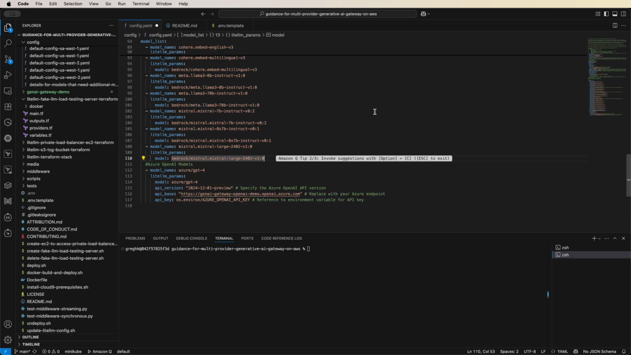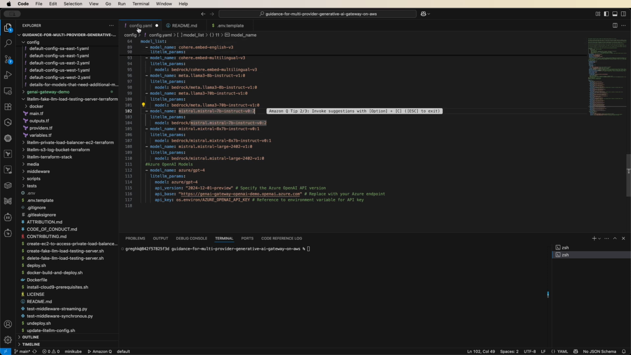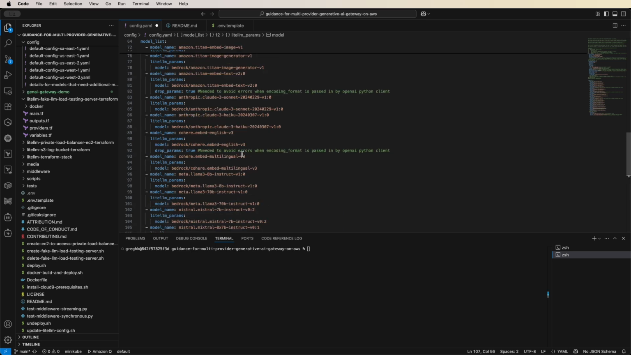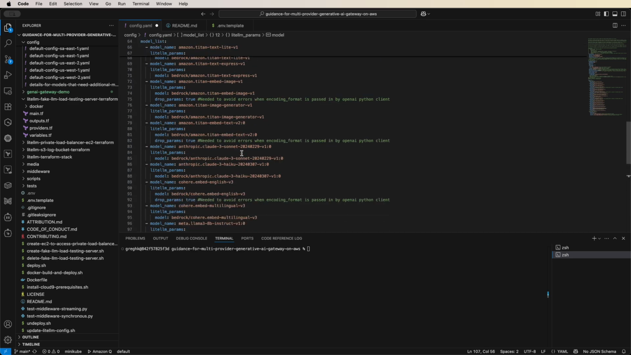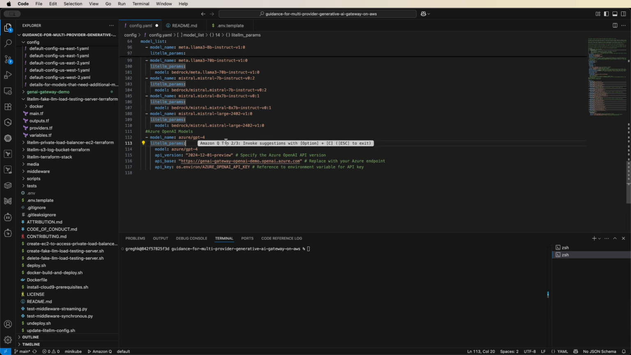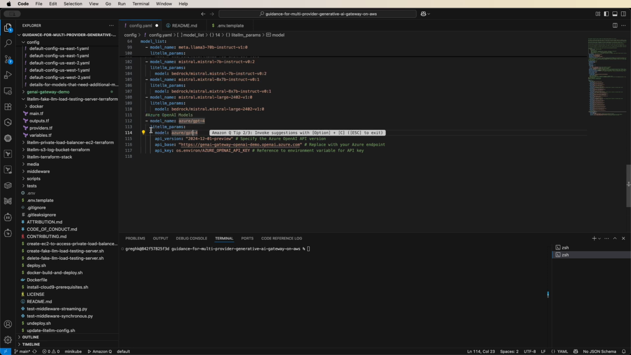So in order to do this, back in my config.yaml file in the solution, you can see I have all my existing Bedrock models added in this config. So now I'm going to add the one for the Azure GPT-4 deployment. In order to do that, I add some LiteLLM params.